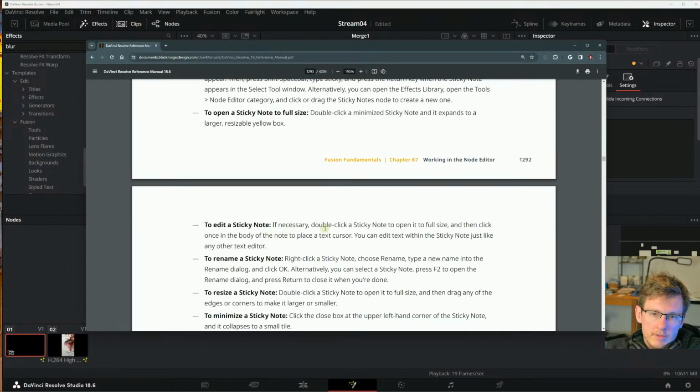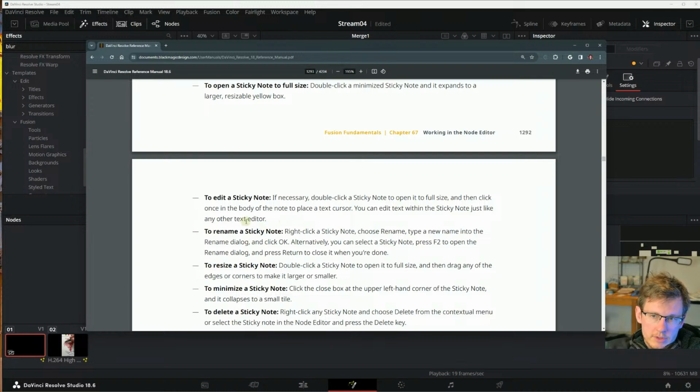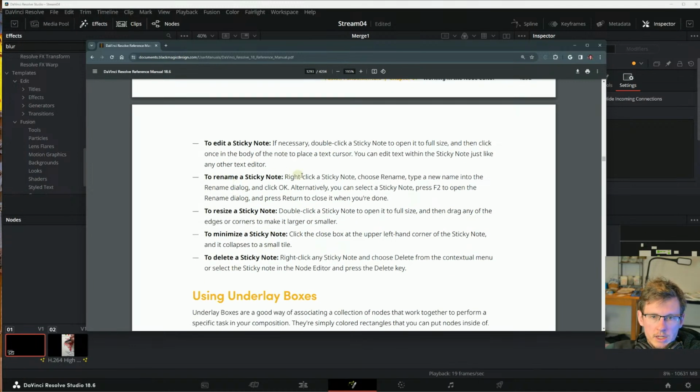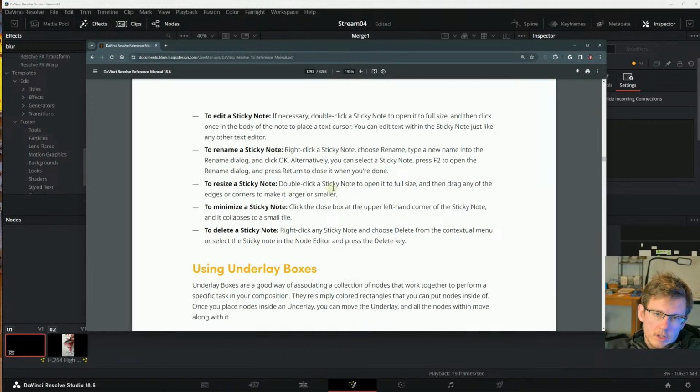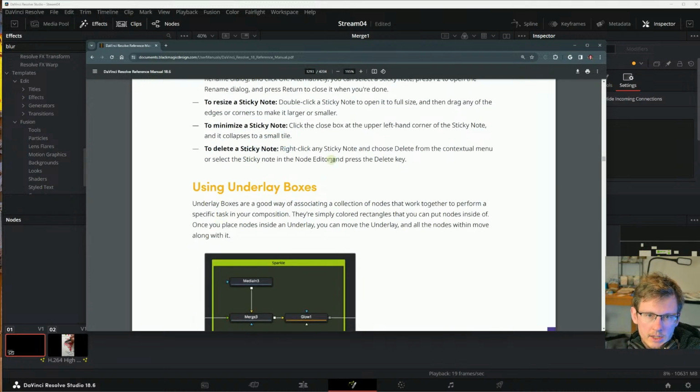To edit the sticky note, if necessary, double click to open it to full size, and then click once in the body of the note to place a text cursor. You can edit it just like any other text editor. To rename a sticky note, right click it, choose rename. Same with F2. To resize a sticky note, double click to open it to the full size, and then drag any of the edges or corners to make it larger or smaller. And then to minimize the sticky, click the close box at the upper left hand corner of the sticky note, and it collapses. And then to delete a sticky note, right click any sticky note and choose delete.